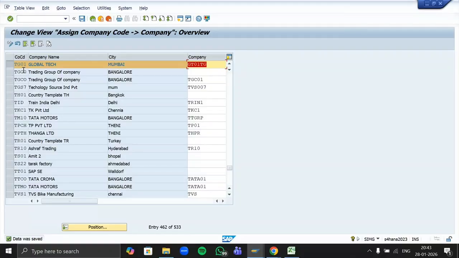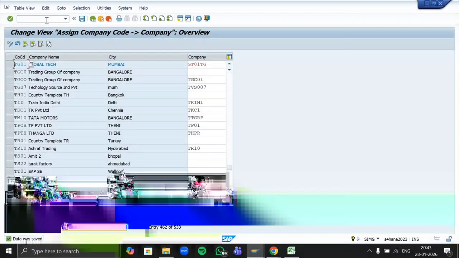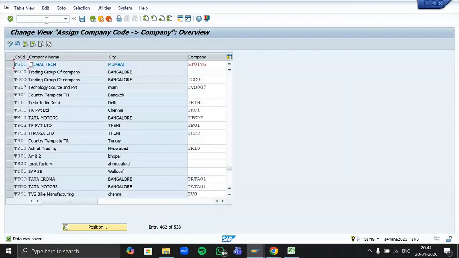Ma'am, why is it showing in red? It is giving some error. No, it's been marked as a, so there is no error. If any error is there, it will be shown here in the status bar with a red circle. Okay, ma'am. Now, once we have created the company code, what is the next thing?